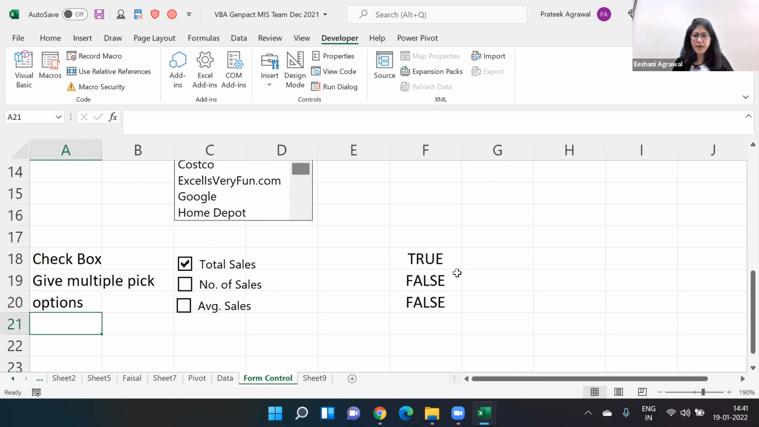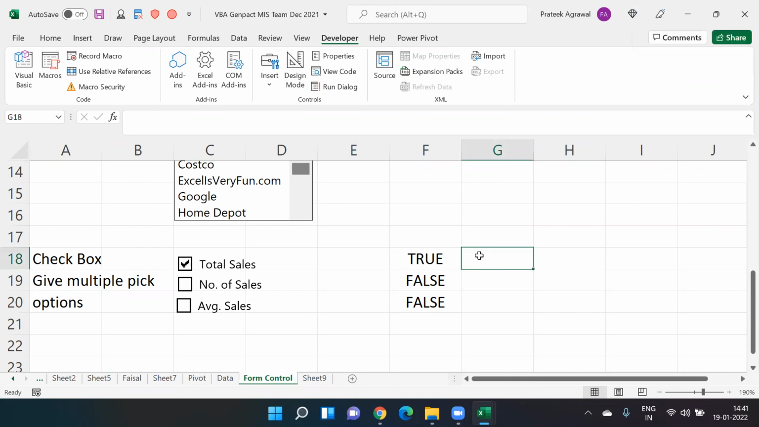Now tell me, how will I use this output of true and false either in Excel or in VBA? Which function? If function. Which if? So many ifs I know. Normal if, nested if. Nested ifs. It depends on the requirement of the user. No, the user is not there. You are designing this thing, so you should know how to control it, not the user requirement.